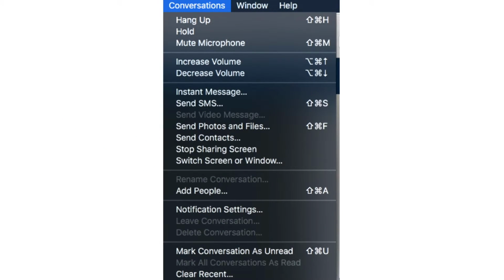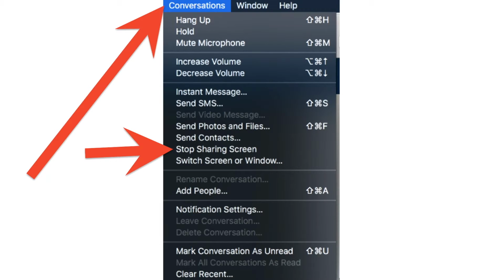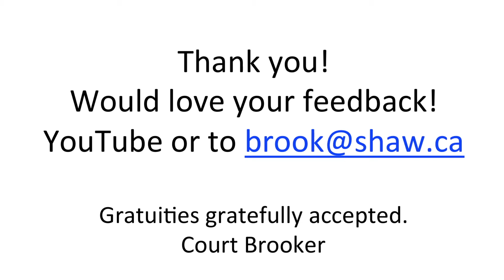But once you're finished, ready to go, you click on the conversation again at the top of the screen, and then you'll notice that where it says start sharing screen, it now says stop sharing screen, and you click on that and the screen sharing ends. Meeting is over.